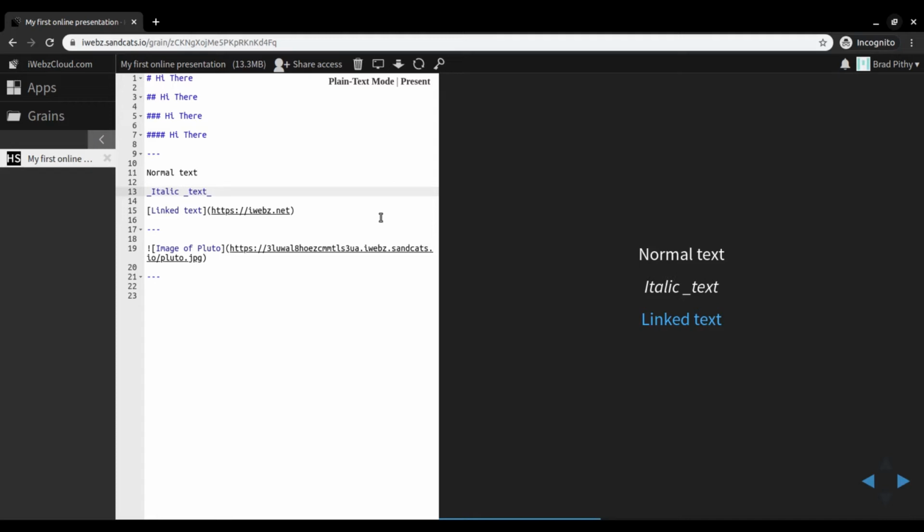However, if you add another underscore, things start to look a little different. So let's correct this. This is link text.